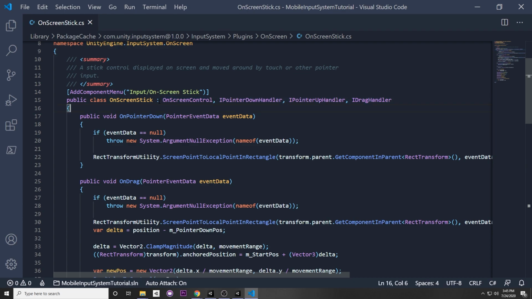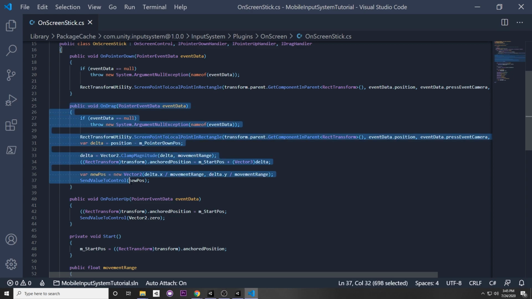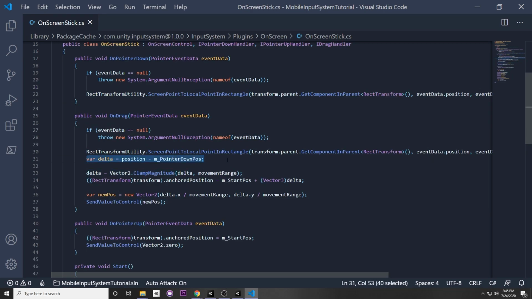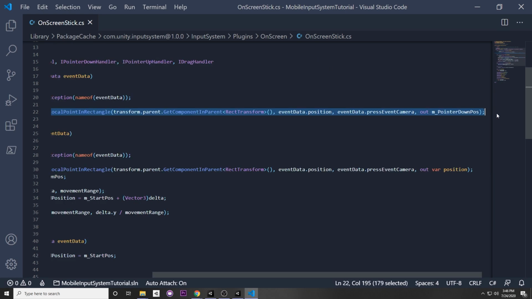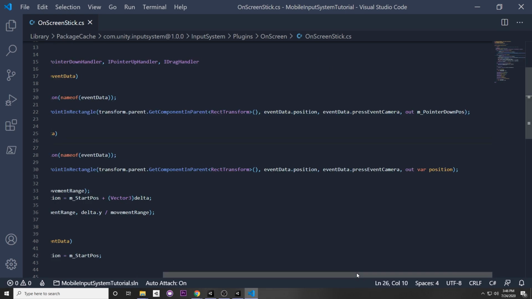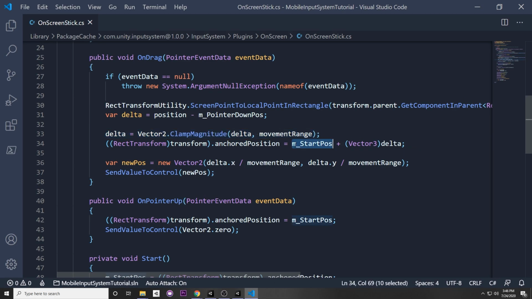system values. So for example, here on pointer down, first they get the position of where you're pointing down and they store that. Then on drag, they're calculating the delta while you're dragging. So they're taking your current position and subtracting from where you press down, which they set up here on the on pointer down. You can see it says out and pointer down here, which means that they put in that value into that variable. They're clamping that delta value. They're adding it to the start position, and then some more math.